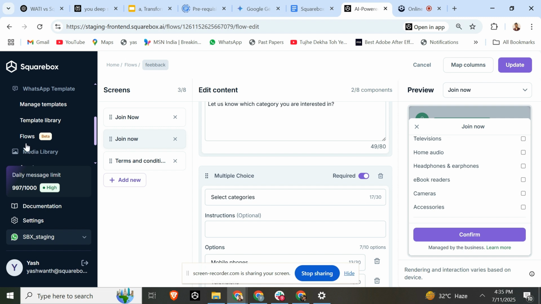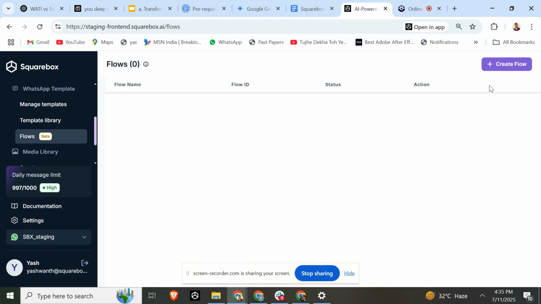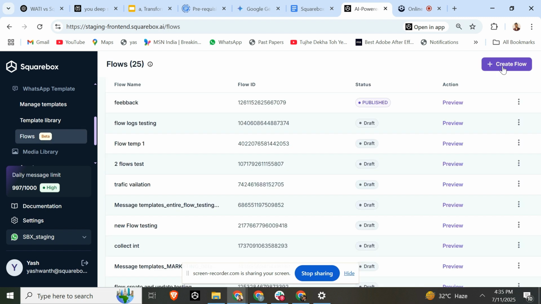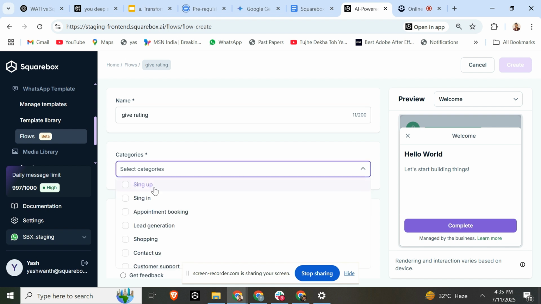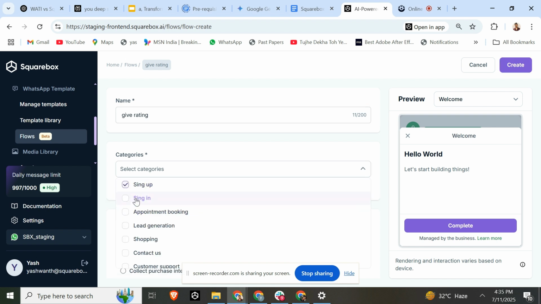When you go into flows, let's create a flow now. Click on this create flow. After that, enter a name for the flow. I'll be entering it as give rating, and you need to select some of the categories. I'll be selecting sign up, sign in, then some survey.